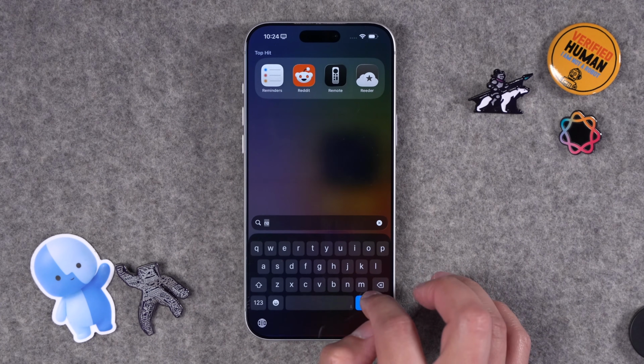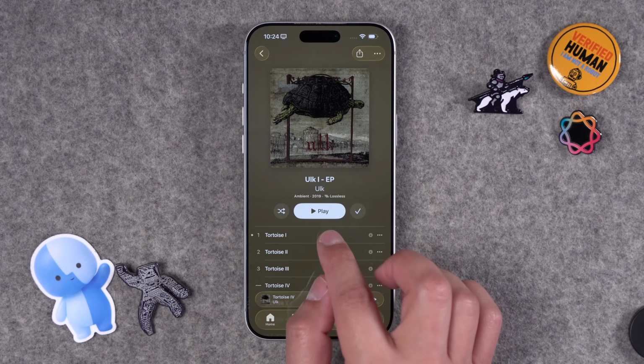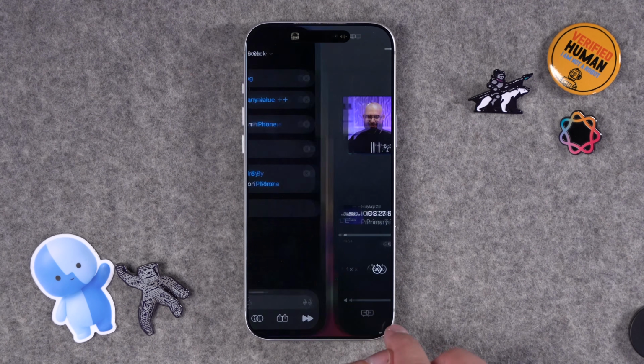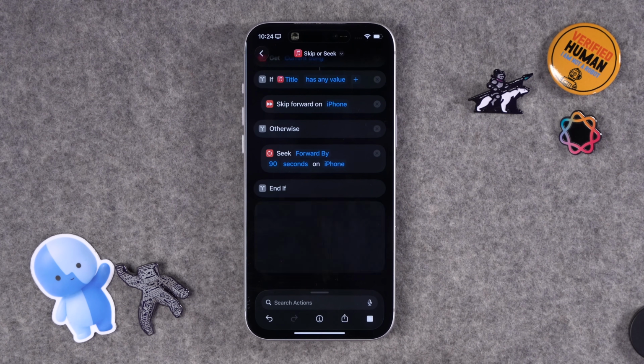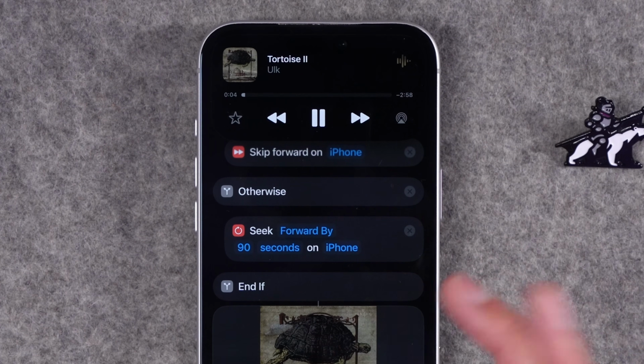But then what if I'm listening to music? Well, it should skip forward to the next track. I'll go to my music app. I'll listen to this ambient album here playing Tortoise number 1. And now because Apple Music is playing, I can go back, I'll run this shortcut, it should go to the next track, and I'll check here in the dynamic island, and sure enough, we're on Tortoise track 2.